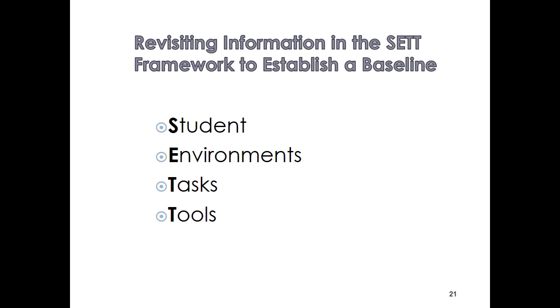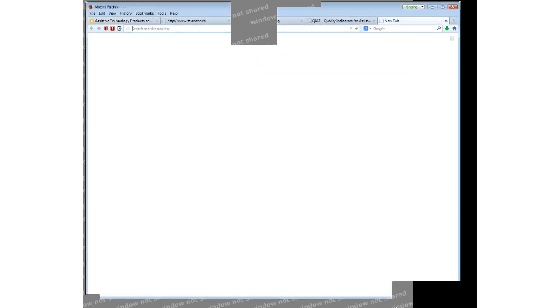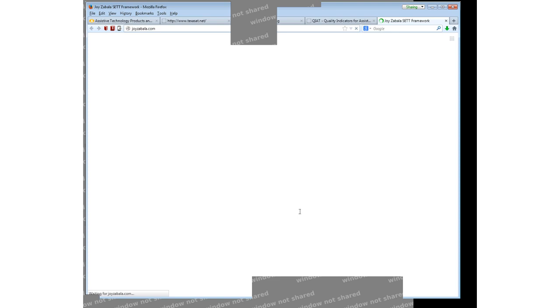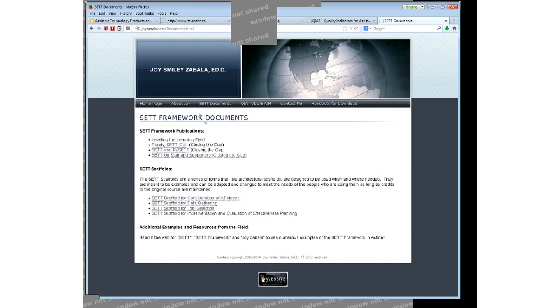I can probably share some websites with you. Let me do this right now. I don't have Joy's up here. Give me one second. So if you go to joyzabala.com, she's done the SETT framework, with different types of SETT documents that are all here. So she has a plethora of resources for you to look at if you're not familiar with the SETT framework.